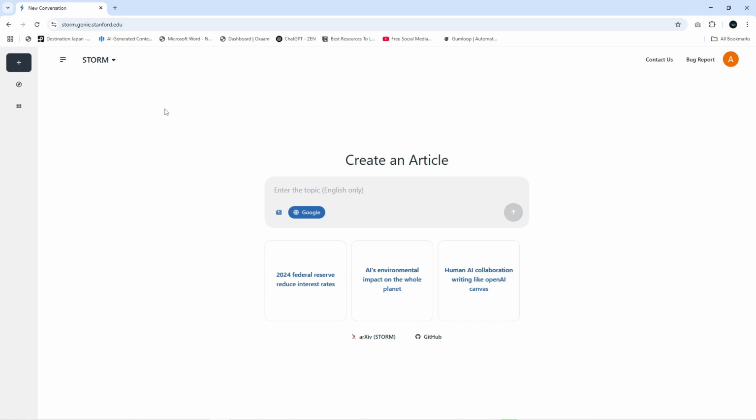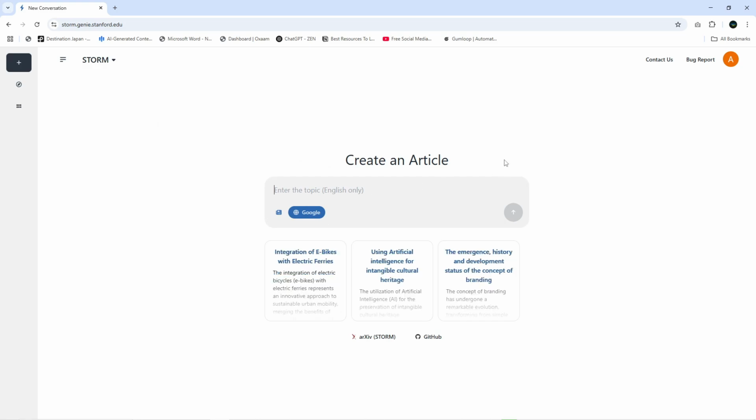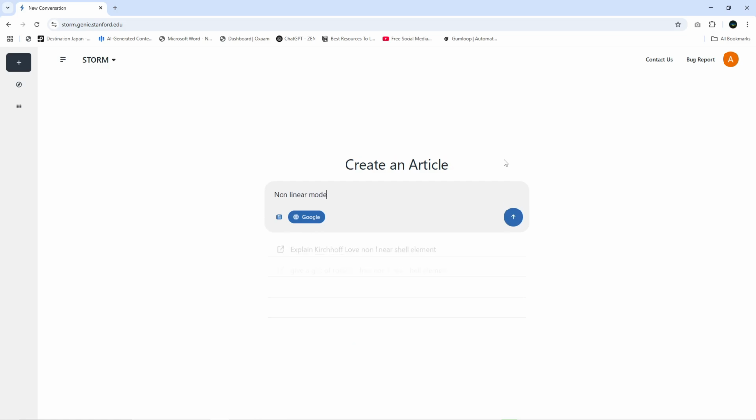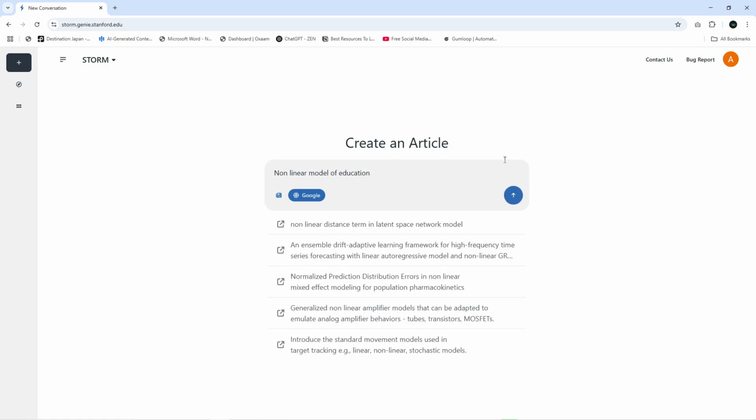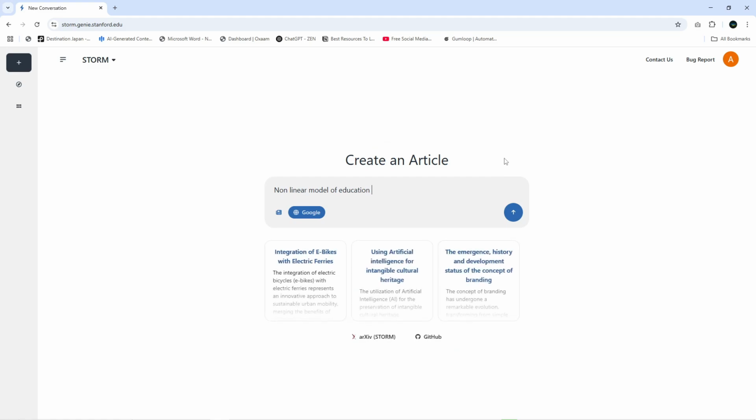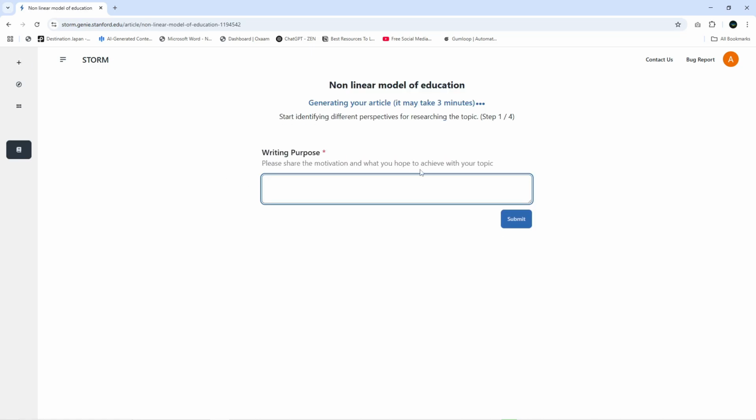So let's go to Storm and ask it to create an article about the non-linear model. It's a completely new idea that I'm working on. If I press start, it will take some time to load. It is asking for my motivation, what I hope to achieve with my topic.